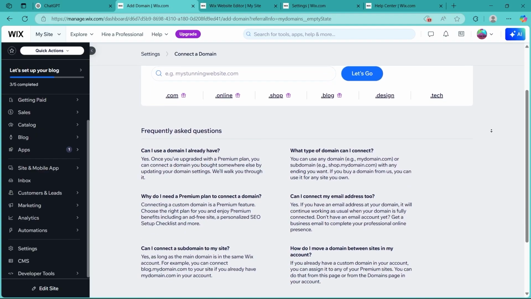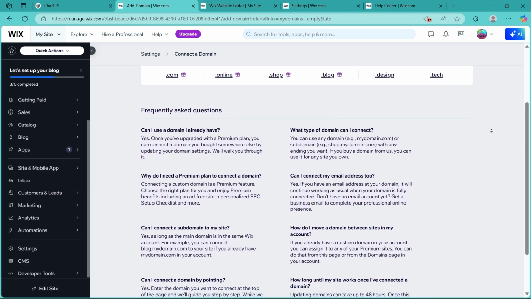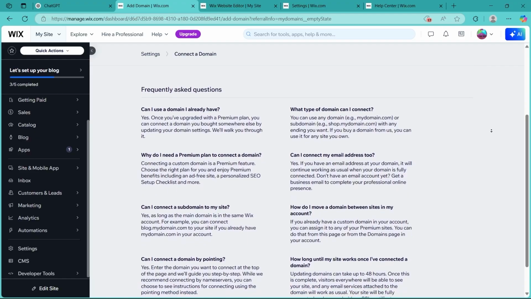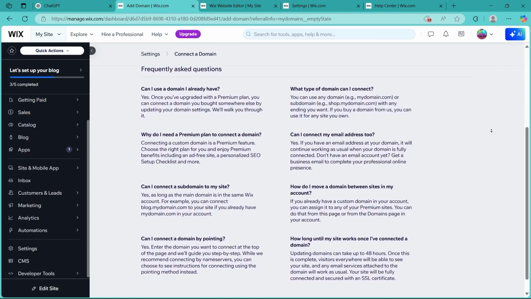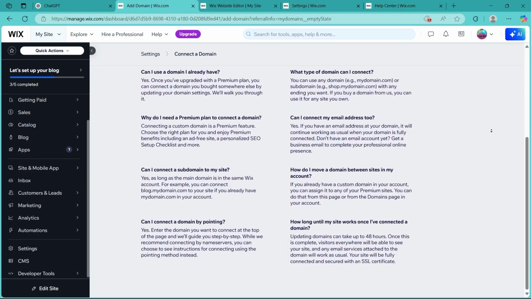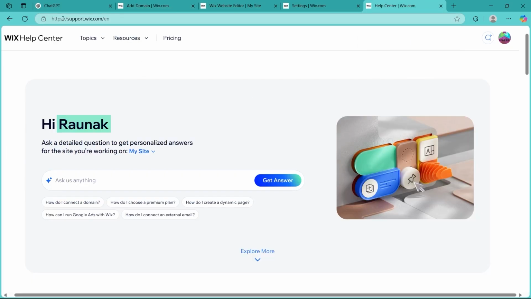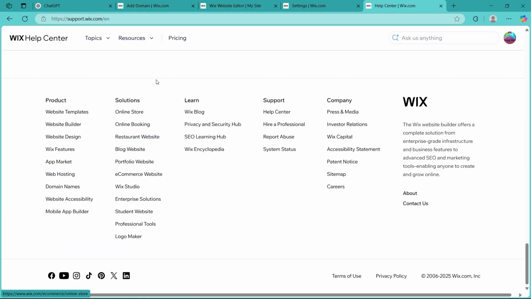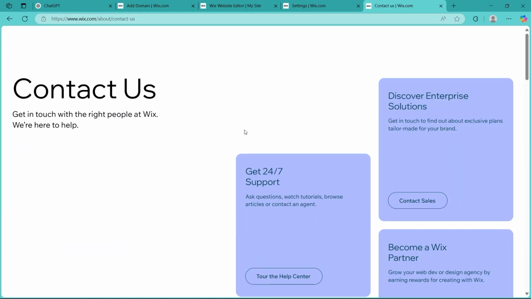And if you're using a free Wix plan, SSL might not be available. Upgrade to a premium plan to enable SSL and enjoy a secure connection. And if the issue persists after following these steps, you'll have to basically contact Wix support. Navigate to support.wix.com, scroll to the bottom of the page, click on contact us and they can assist you with SSL related issues and configuration errors.